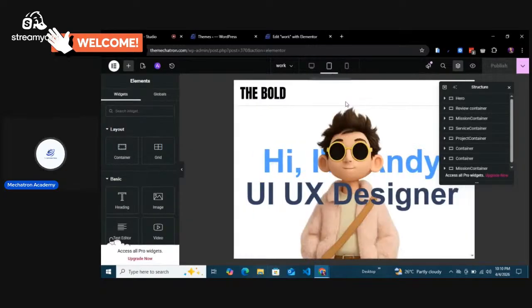Let's start with tablet. And one thing I also want you to know is that anything you change on a bigger screen will automatically affect the smaller screen.